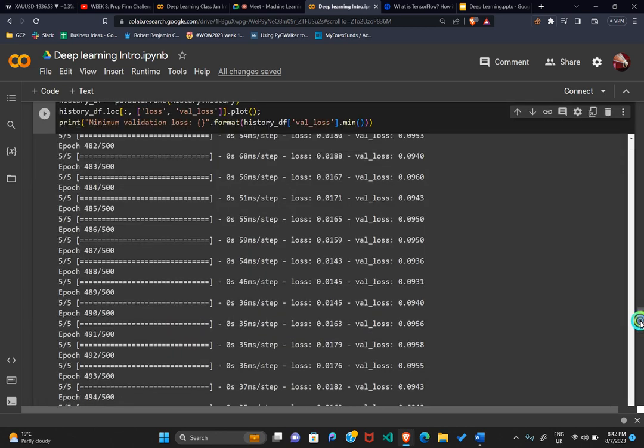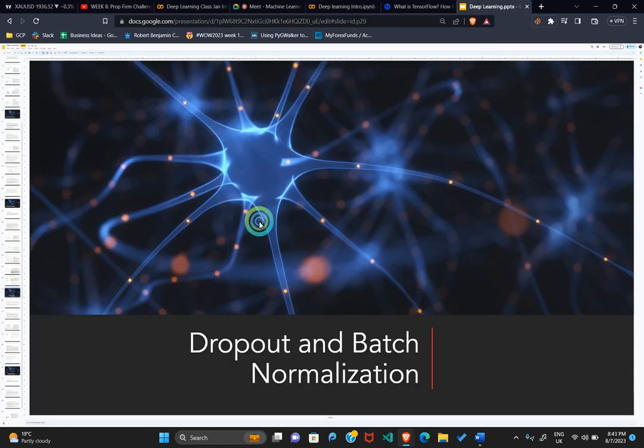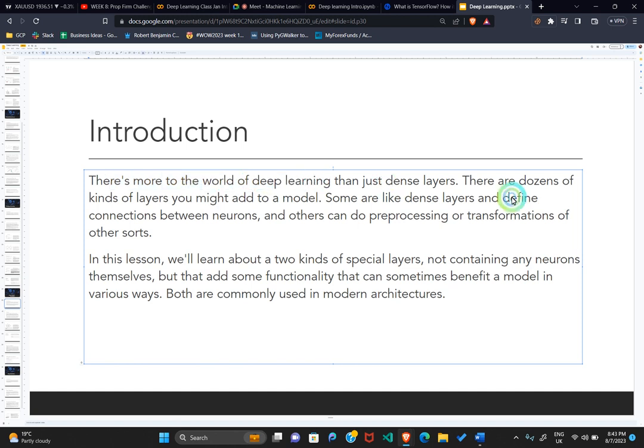So let's look at the last thing that we can cover here, and that is dropout and batch normalization. When fitting deep learning models, there is a tendency of one layer learning bad habits from a previous layer. So what should we do to eliminate this? There is more to the world of deep learning than just dense layers. There are dozens of kinds of layers you might add to a model. Some are like dense layers and define connections between neurons, and others can do pre-processing and transformations of other sorts.